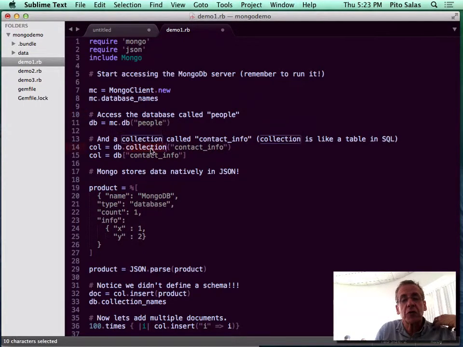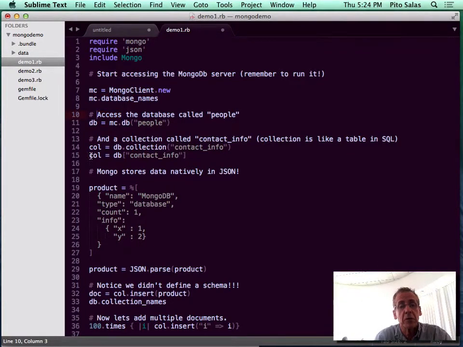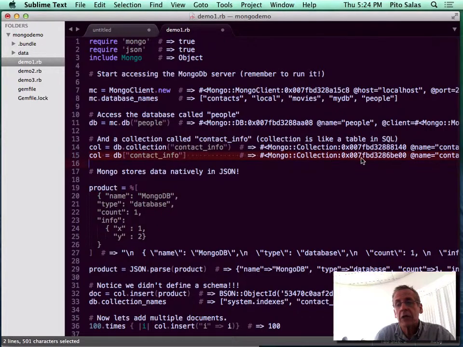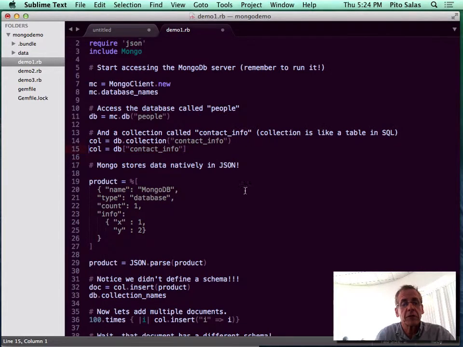You'll notice here that there are 2 different ways of requesting a collection. Database is the variable I assigned up here. You can write database.collection with quotes, or collection equals database bracket contact info. In any event, collection COL gets a value corresponding to the collection called contact info. If I run this and show you the output, just focusing on this line, here's the collection, and it's called contact info.